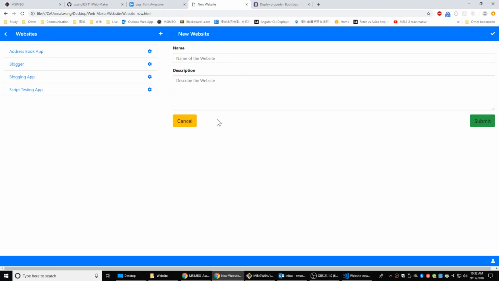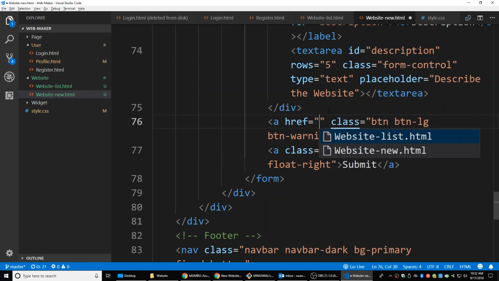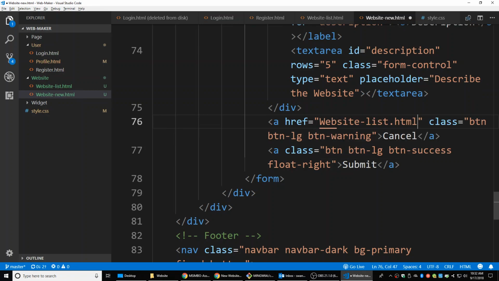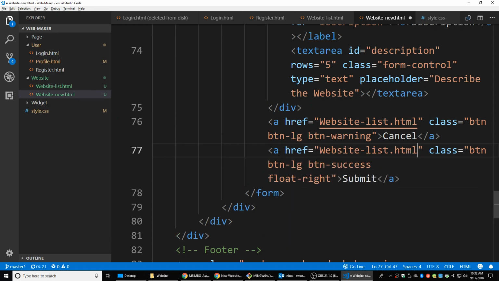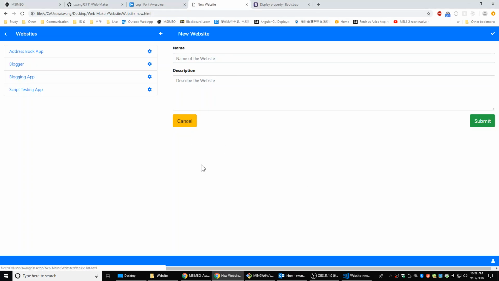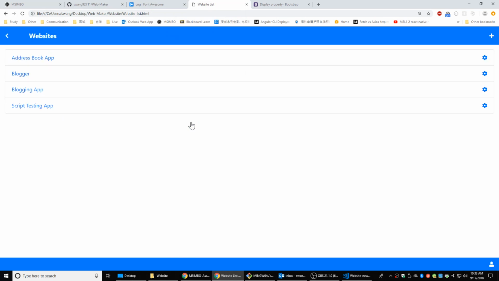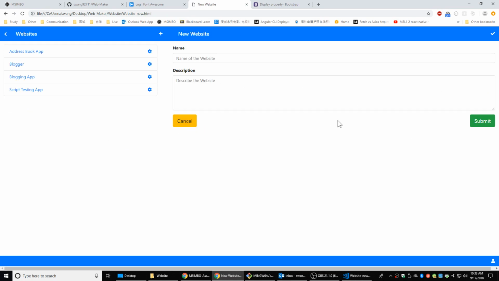Okay, this is actually adding two more options for the user. And let's add in the href. When you click the cancel, just go back to the website list for now. In the future, we're going to use JavaScript to check the form. Right now, just navigate back to the website list. So when they click cancel, go back to the website list. And when they click submit, it also goes back to the website list. Both of them do the same thing right now. And the submit should be exactly the same as this check icon here. Okay, so this is for the website new.